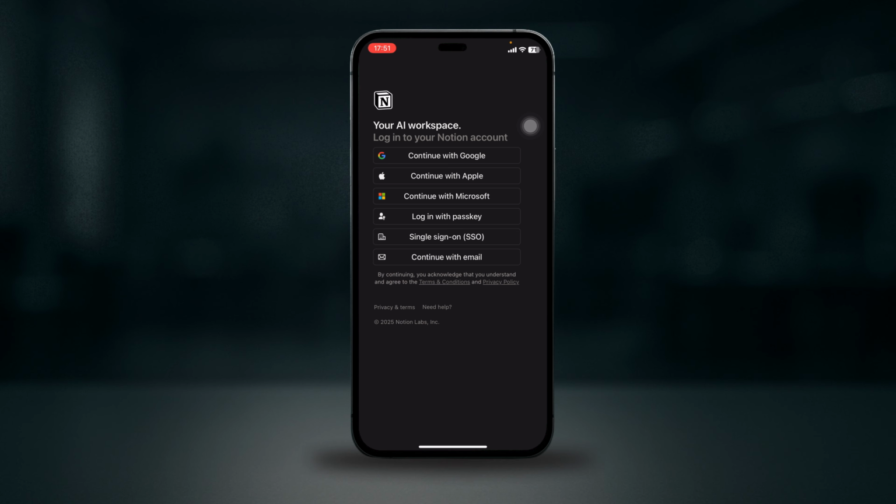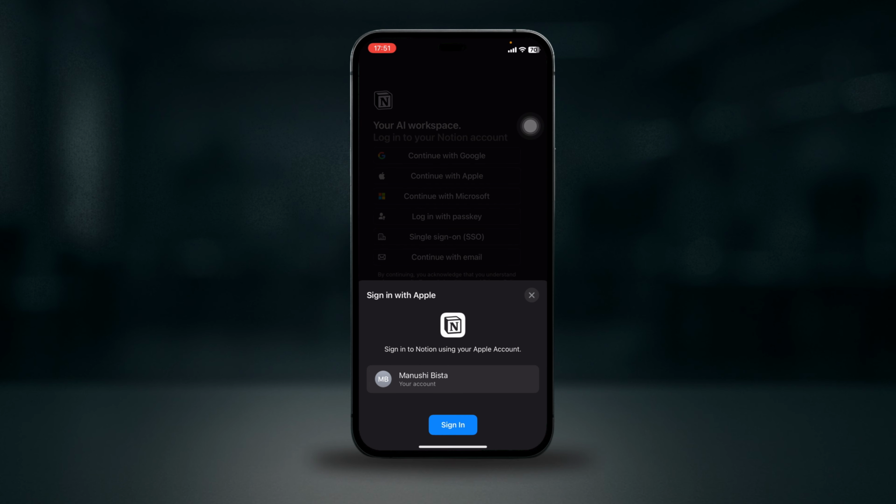Next, if you are using Apple ID, then just click Apple ID and sign in with your Face ID.